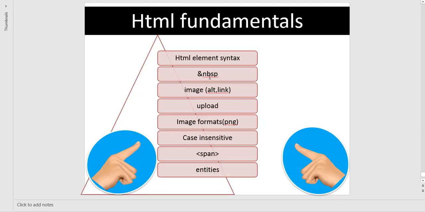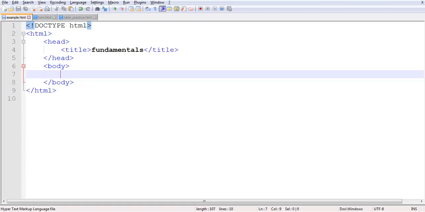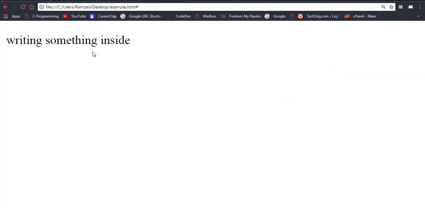The next thing is Nbsp. So what does it mean? Actually, in most cases we need some space between some text. HTML, or maybe our browser, doesn't support multiple spaces. It only gives us a single space. For example, we have a paragraph open and paragraph close, and we are writing something inside. If you see the output screen, you will find this is writing something inside.